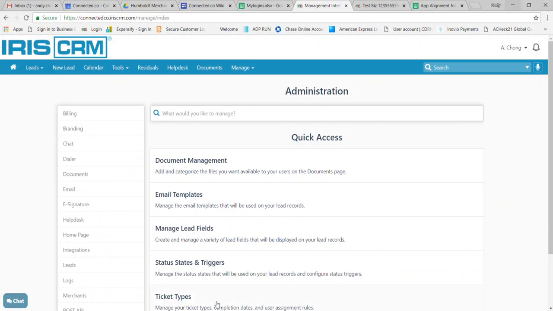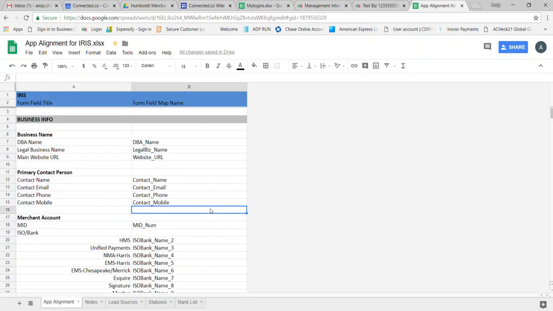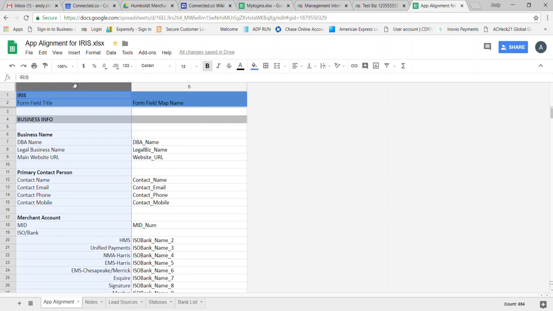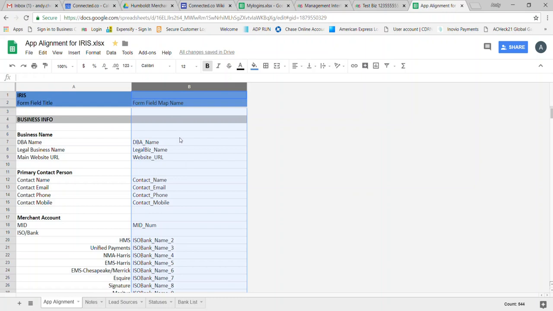So what I've done is I took all the fields that are currently in Iris and then I created form field map names for each and every single one of them. The reason why we did this is because Iris has the ability to recognize and memorize field names within the PDF, and it automatically will match it to the corresponding field within Iris.